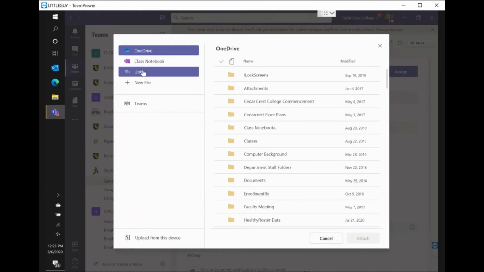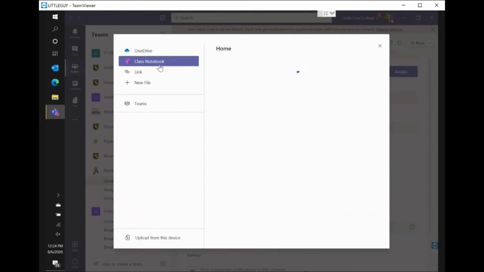A huge question that we get lots and lots of times on Facebook is, I have Google Slides, or I have this in Google, or I have this over in this area. Here's where you can create a link to that external resource. The caveat is that when you do that from an external resource, you can't have an individualized assignment. Then it's a shared assignment, which you might want to do. I can also upload it from this device, but I'm going to select Class Notebook to show you real quick.